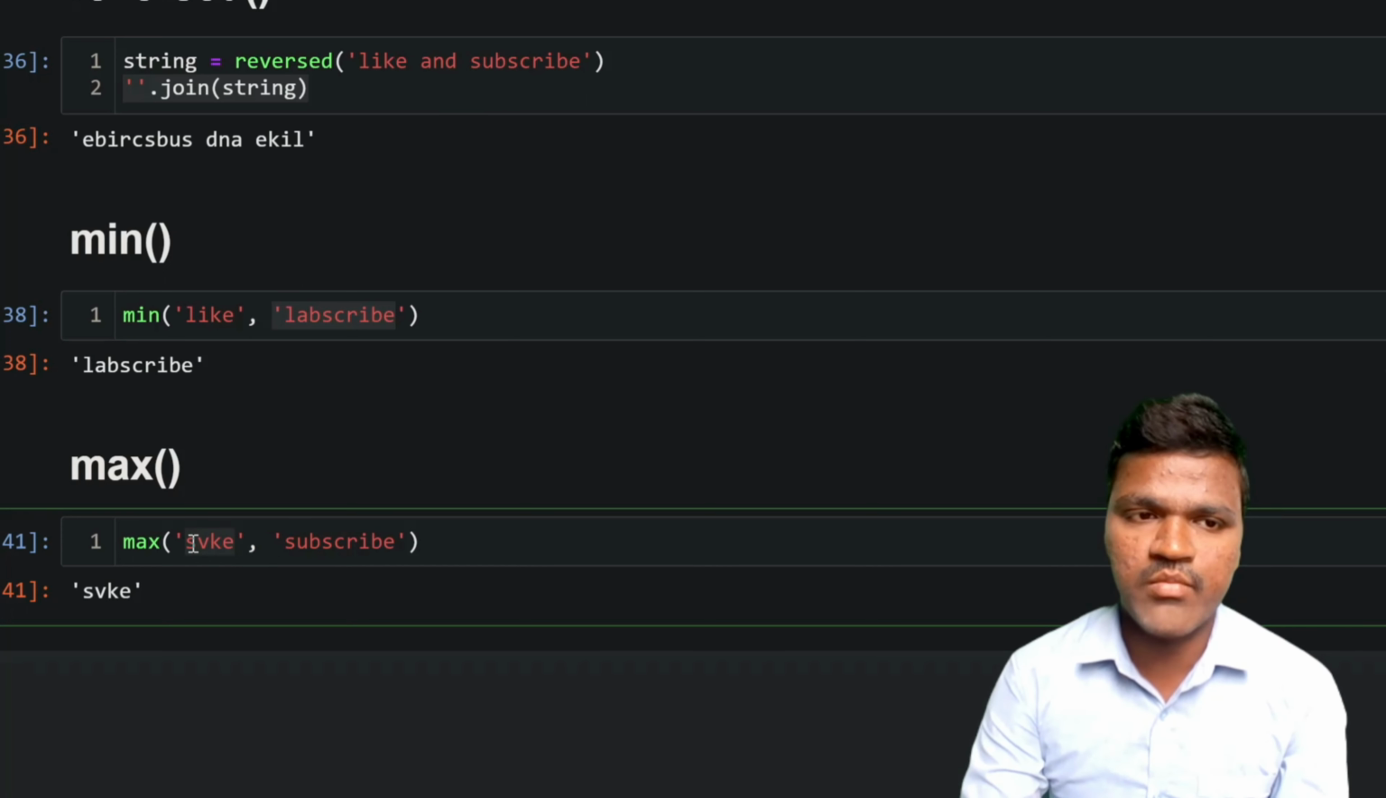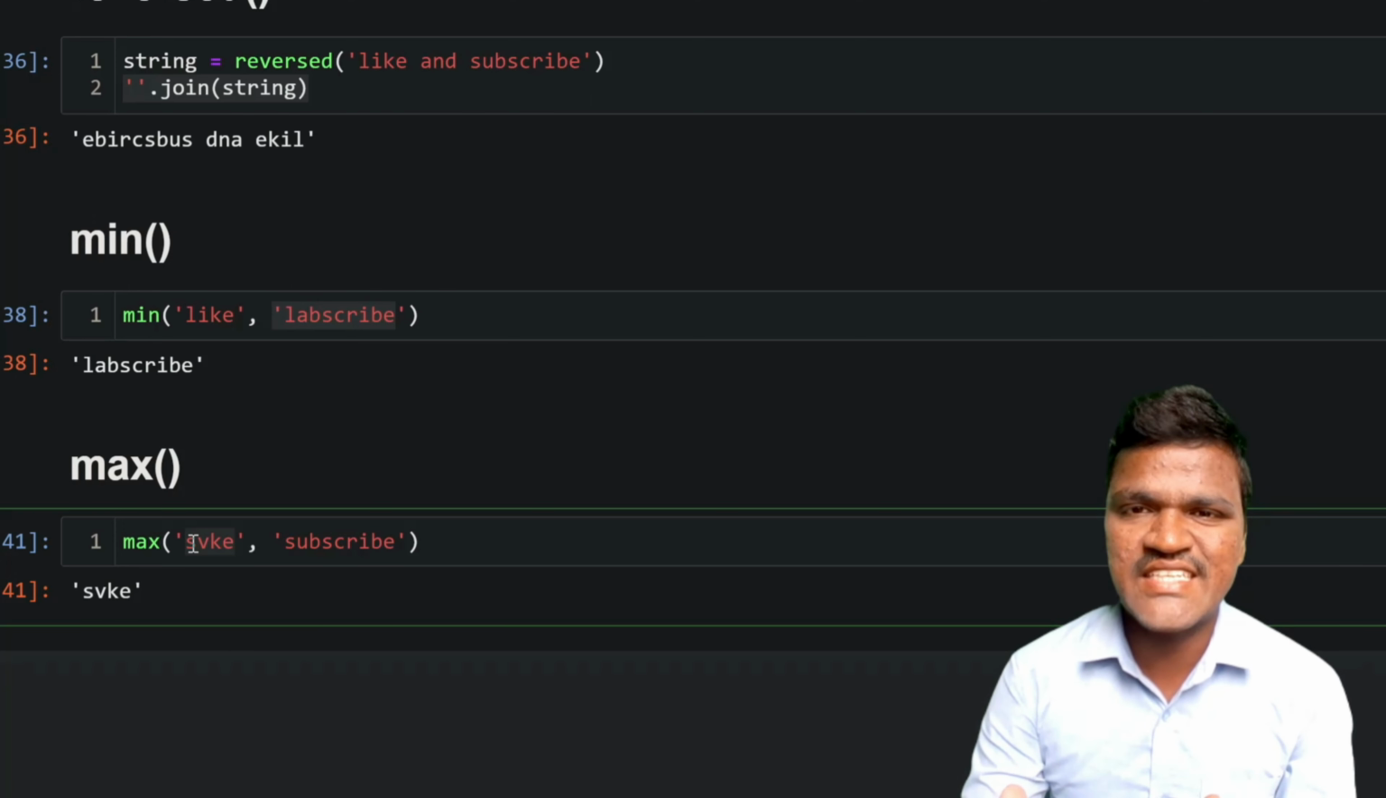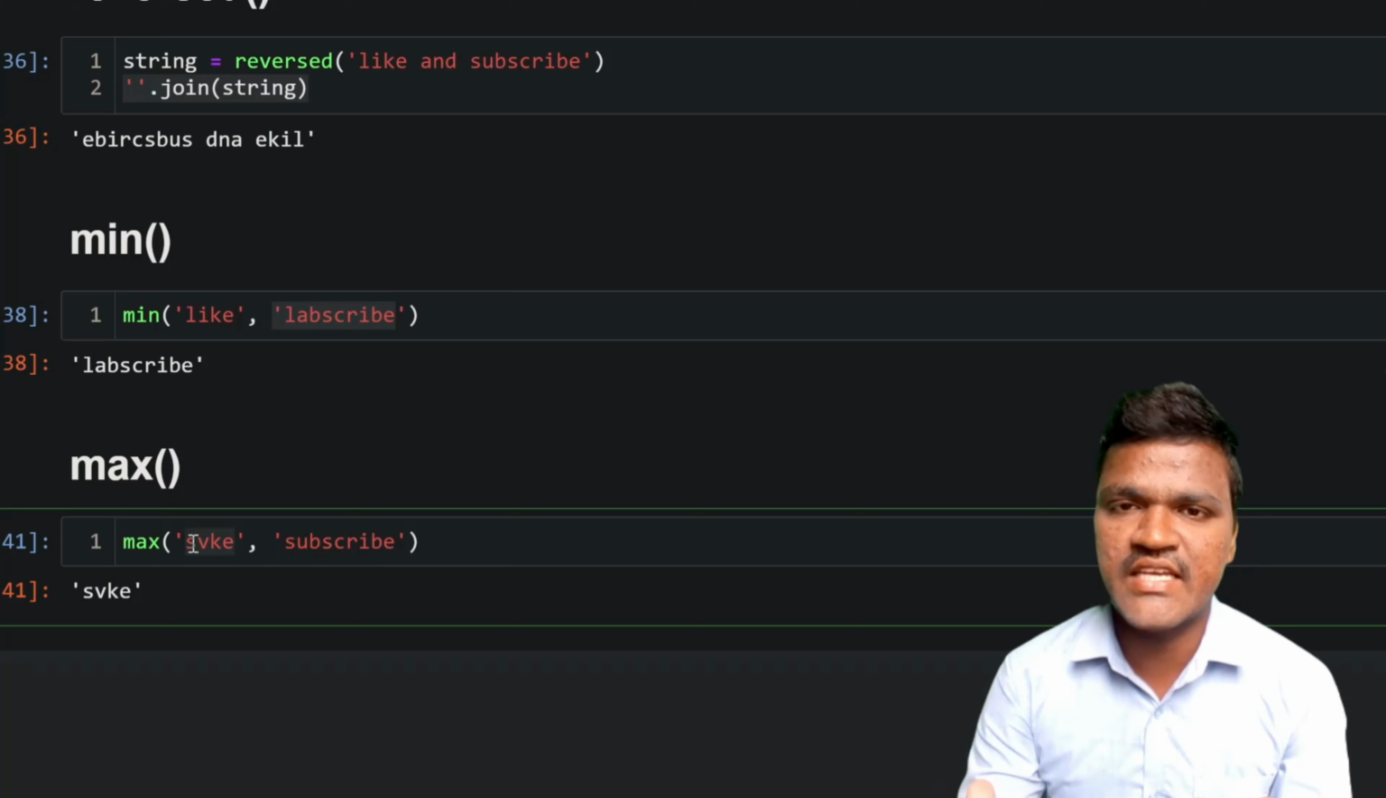So I hope you can understand this min and max. This will be used whenever we want to know which specific string is minimum and which specific string is maximum.